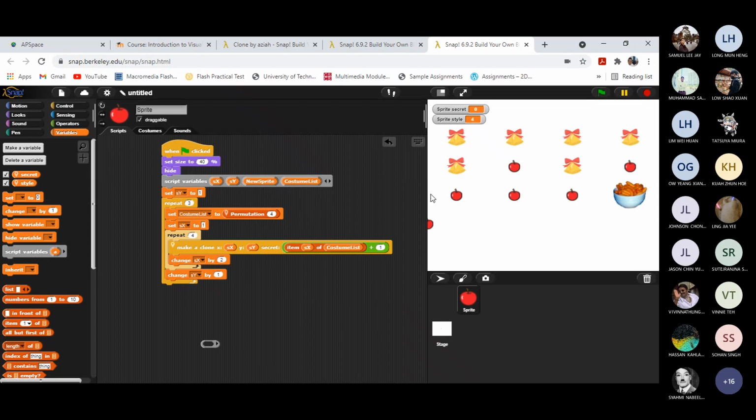So cloning, the object is the first one here.